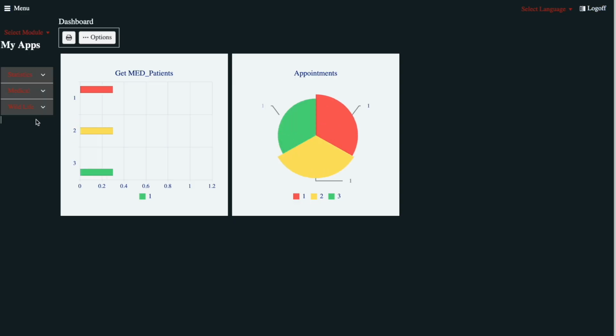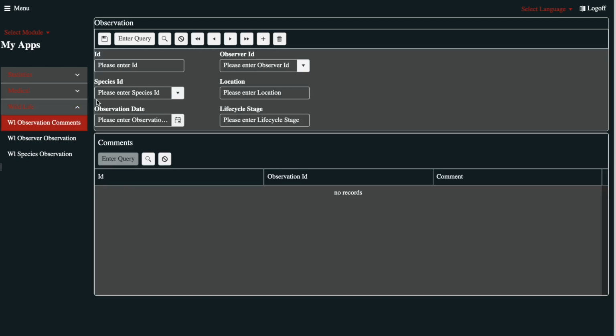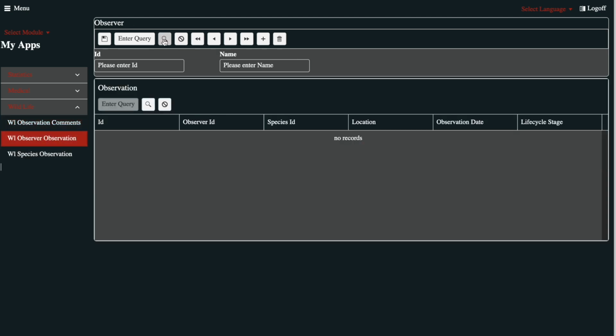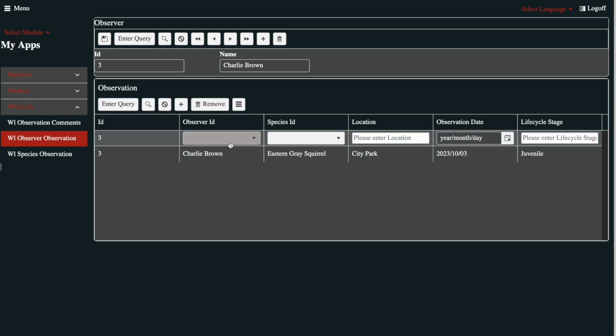If we log in, we see another application, Wildlife. There is the Observer Observation screen, Comments on Observation screen, and Species Observation screen. All table relations are used to create lookups, and proper add, update, delete functionality.